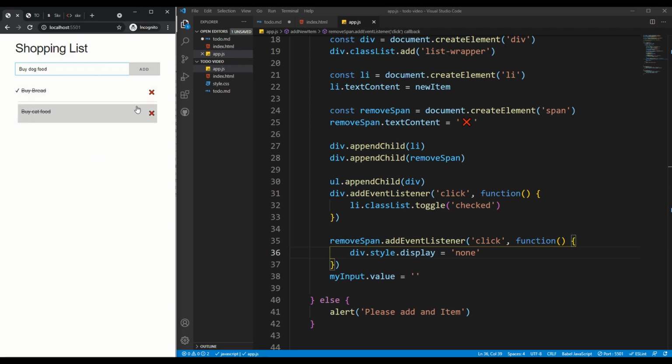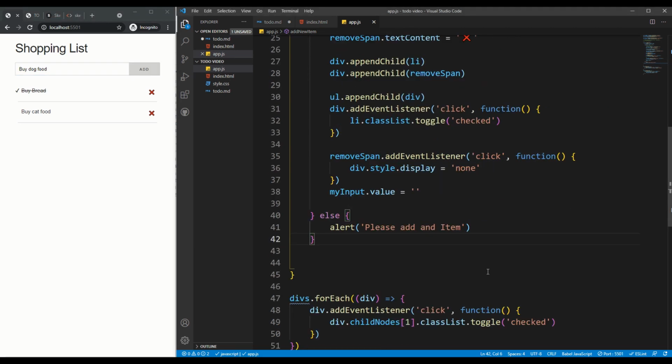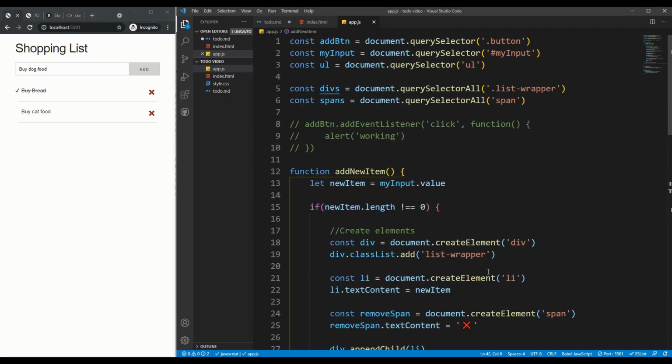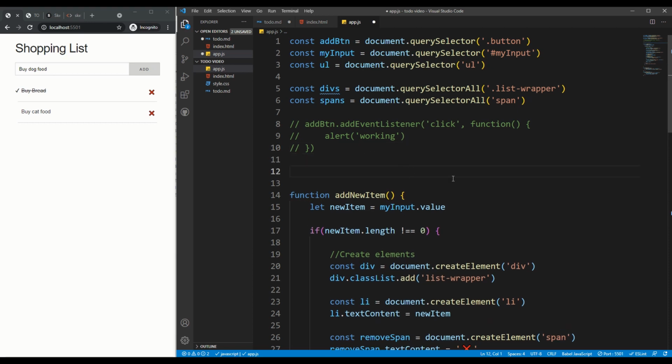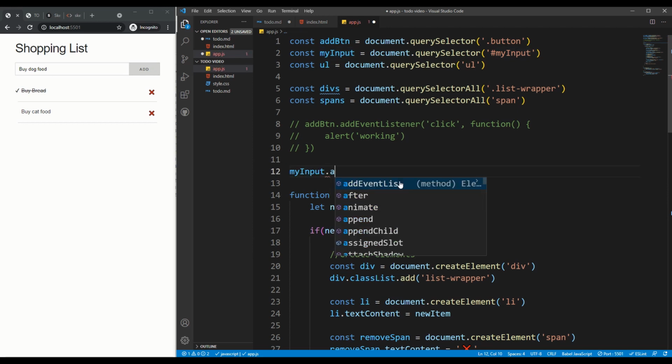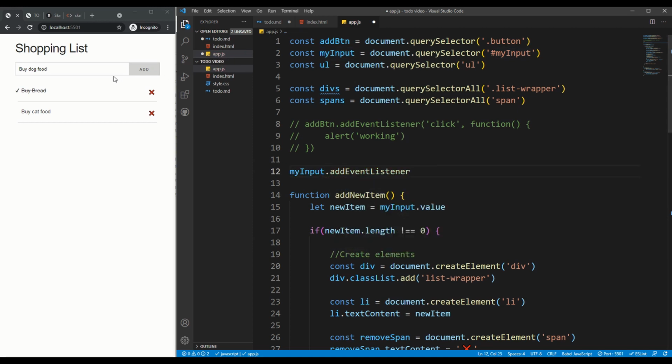So right now I physically have to move my mouse and click on the add button. How can I do that? For that reason, I'm going to go at the very top and create another function, which is going to be involved with my input. On my input, I'm going to add an event listener, because I want to invoke the add by pressing enter in this input.